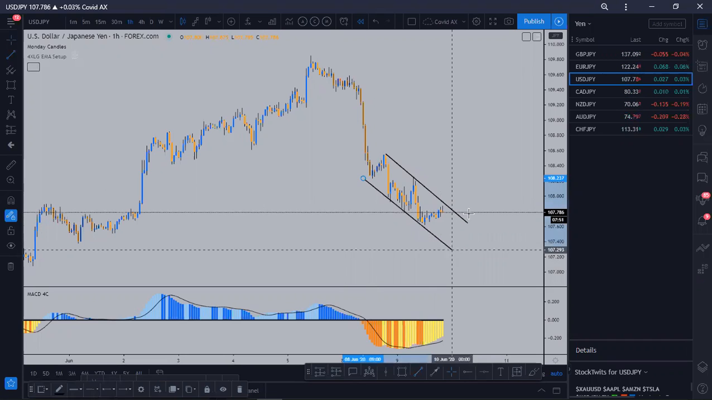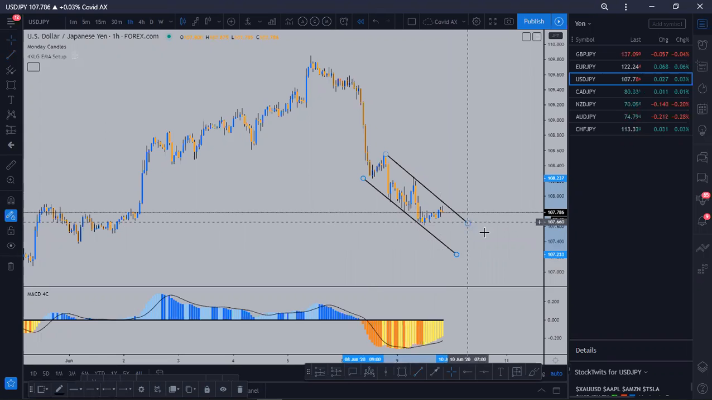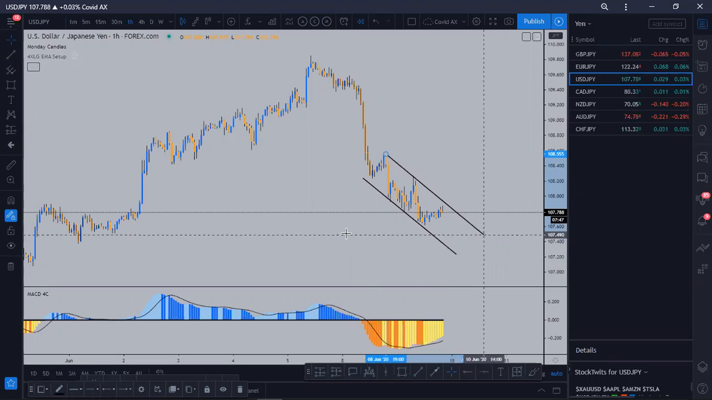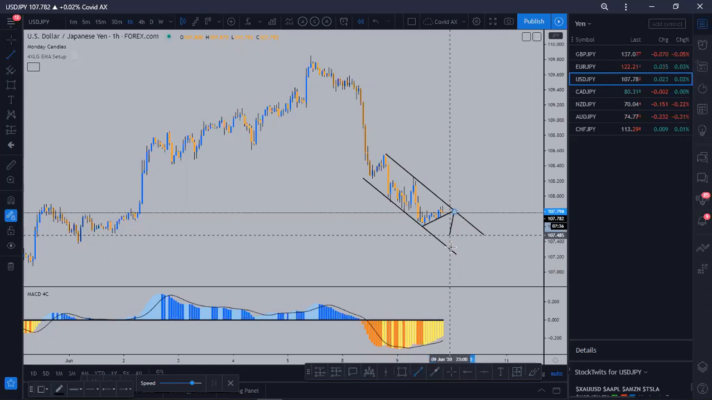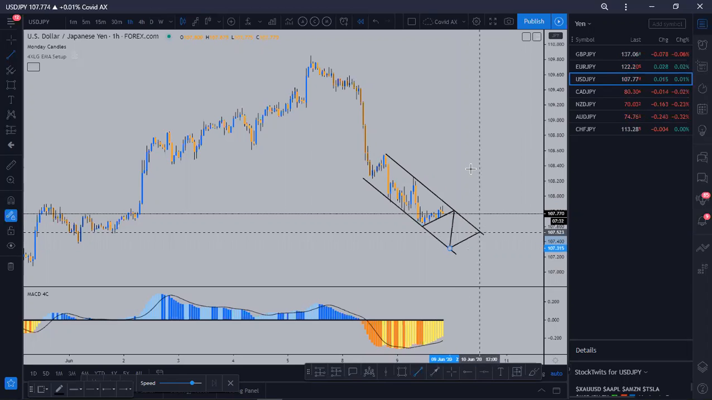All right, but generally when you have a channel, price could either break or look to continue down till it's ready to break, right? The flag and then continue down, flag again until it's ready to break to the upside.